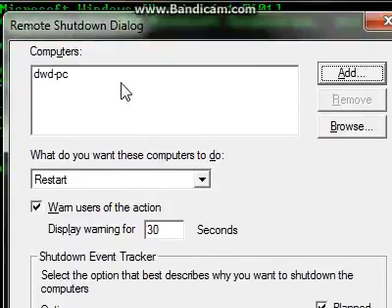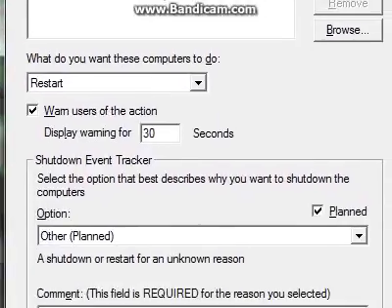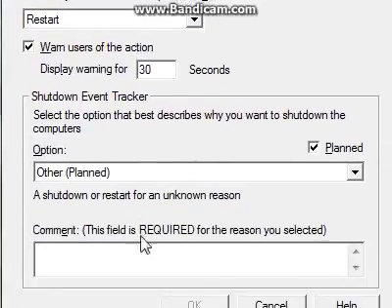You can also type in multiple computers to shut down multiple, which is kind of like a Trojan horse, a little bit. So you're going to say DWD-PC is a teacher's computer. You're going to say something rude to them. Whatever. You do not want to do that.